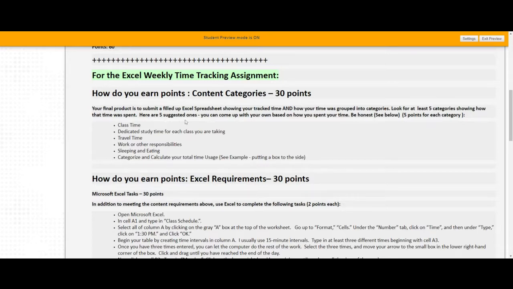Now, here are our 5 suggested categories. You can come up with ones on your own based on how you spend your time. I want you to do nothing different. Just capture yourself like you're taking a time photograph of what you really do.